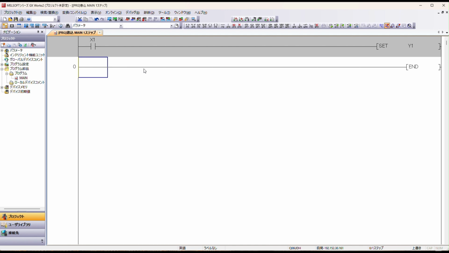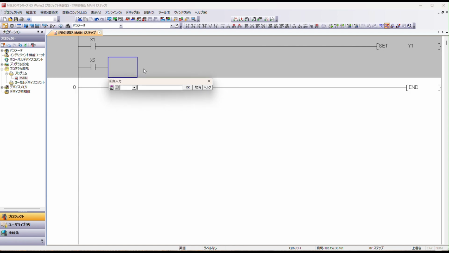reset. So let's make a reset case as well. Here in the Reset RST case, X2 is taken as the input switch, which is used to reset Y1, and again use the application instruction with the instruction RST Y1.